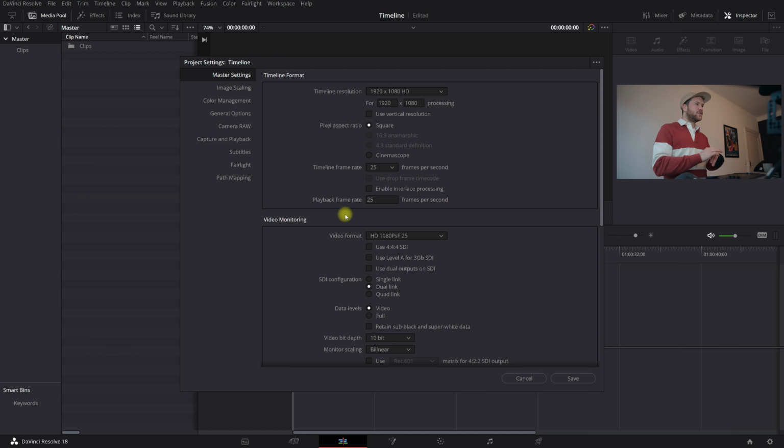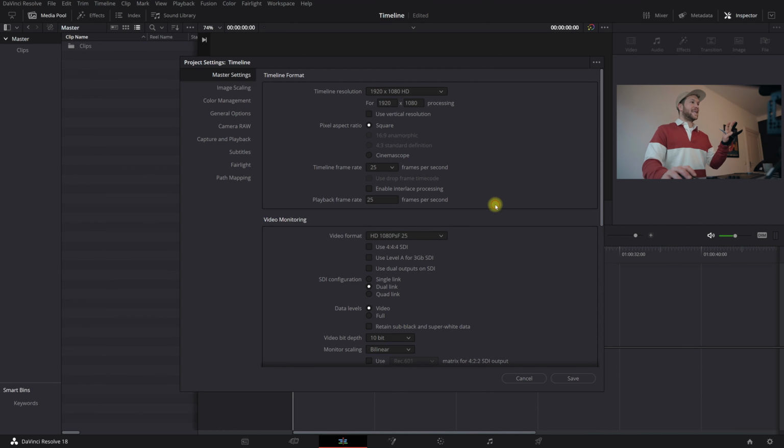If you don't want to change this every single time, then you can go to these three dots up here and set the current setting as a default preset. You're gonna hit it and save it, and every time you restart DaVinci Resolve, you have this as a default preset setting.